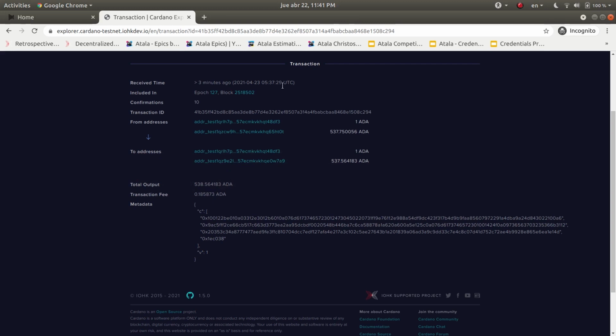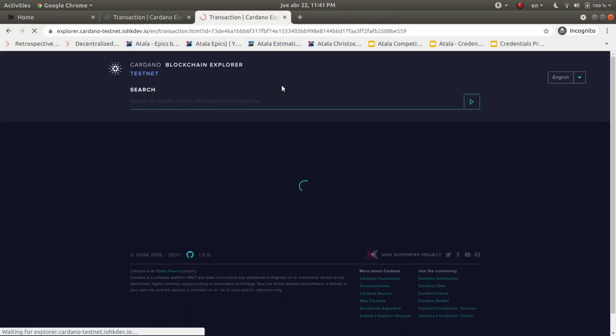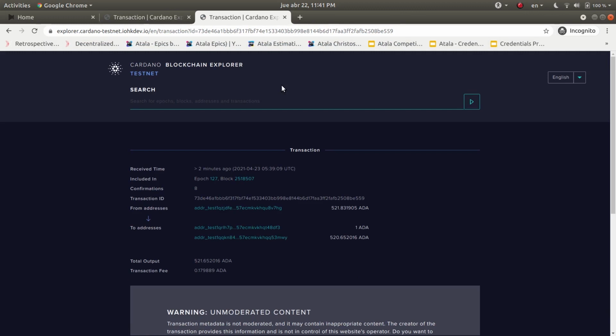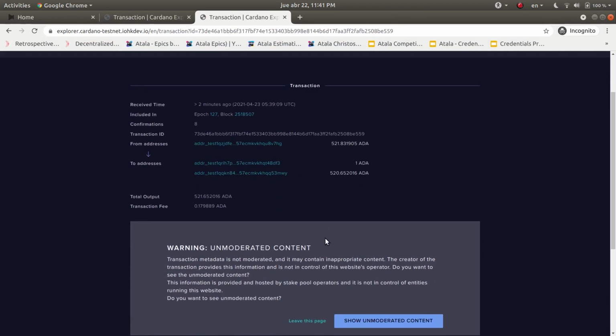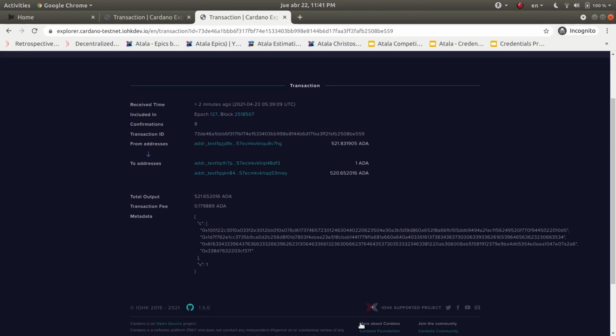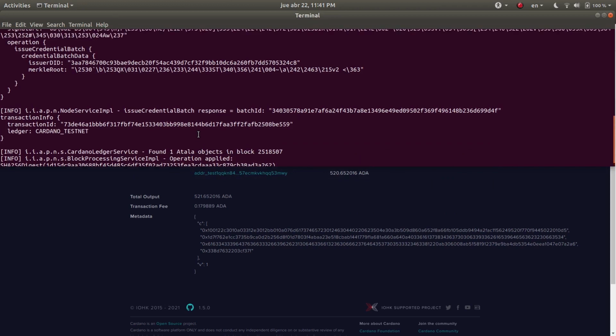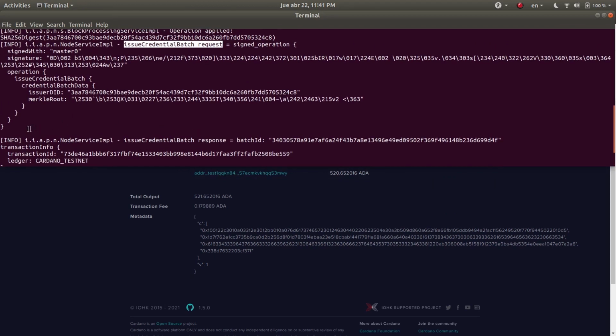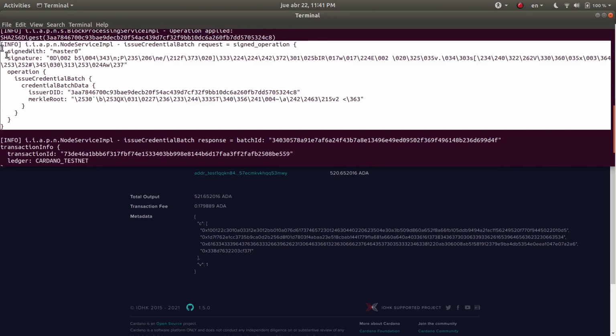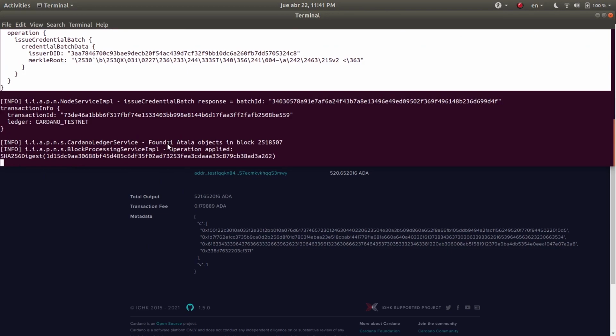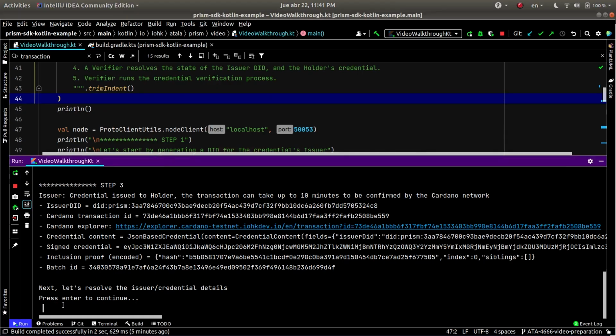If we go to the Cardano Explorer, I will open the new transaction. We see here that it also has some metadata involved in the transaction itself. If you remember what I said before, this operation that has been posted in the request to the node is what has been encoded in binary data and was posted into the Cardano testnet. And that's it. Let's continue with the example.